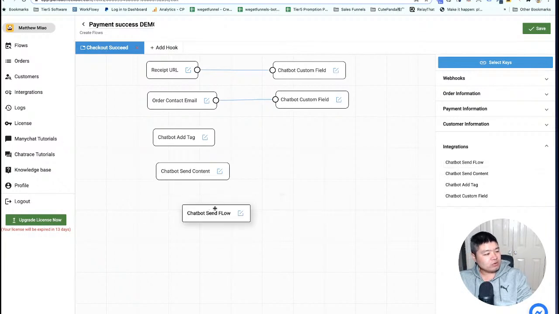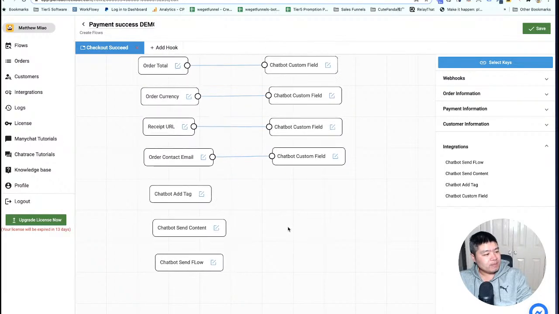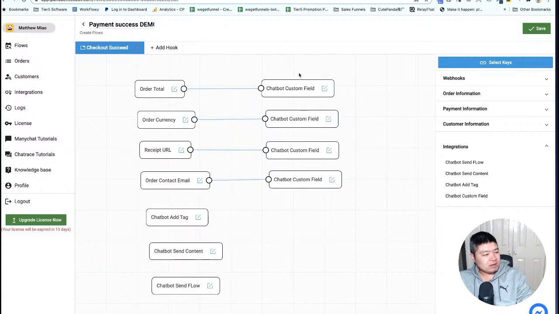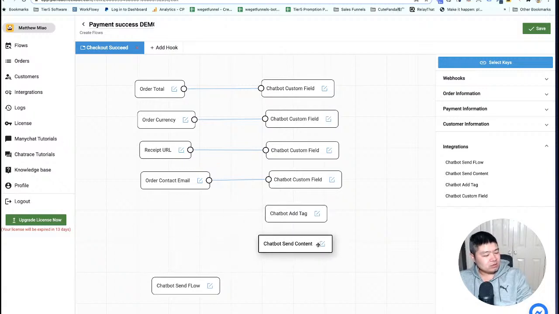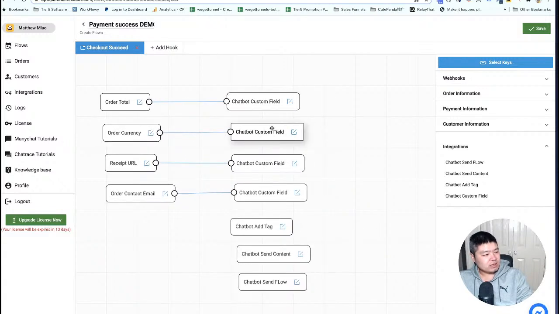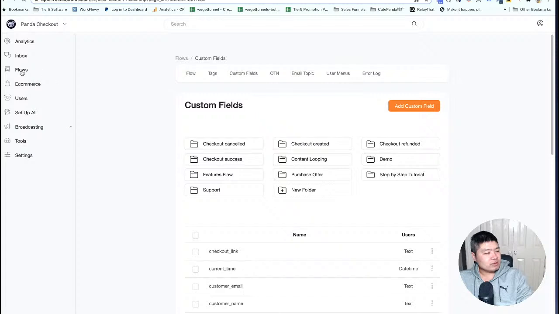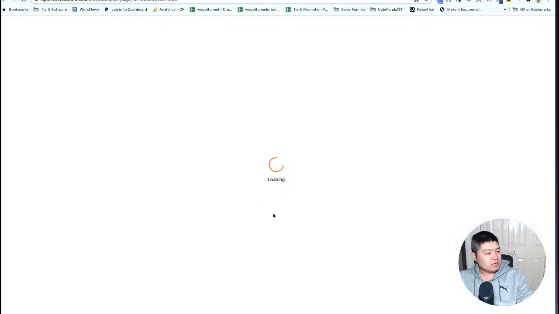Last one is send flow. So you can actually send the user to the flow, and you can use all these custom fields that you already set up. So you need to make sure that it's going to set up all these from top to bottom. Okay, so it's going to set up this custom field, this, and then last one is send flow. So I think we need to create a new flow just to show the demo.